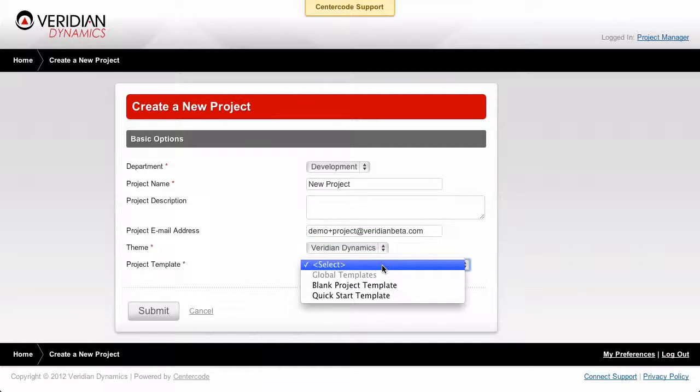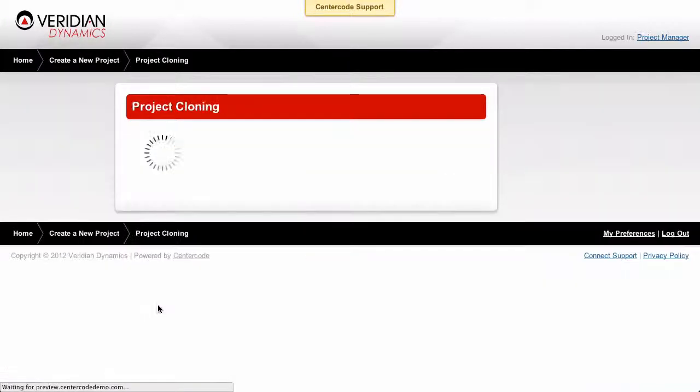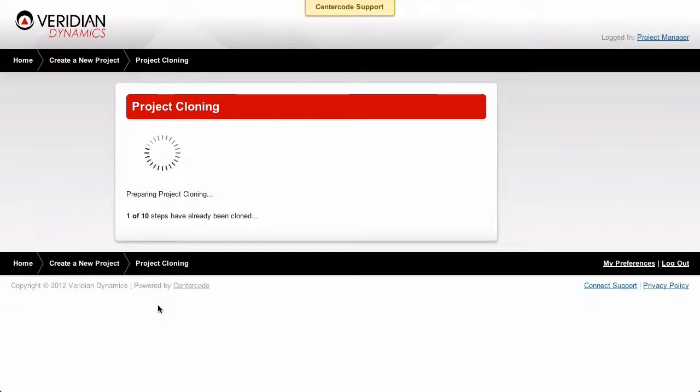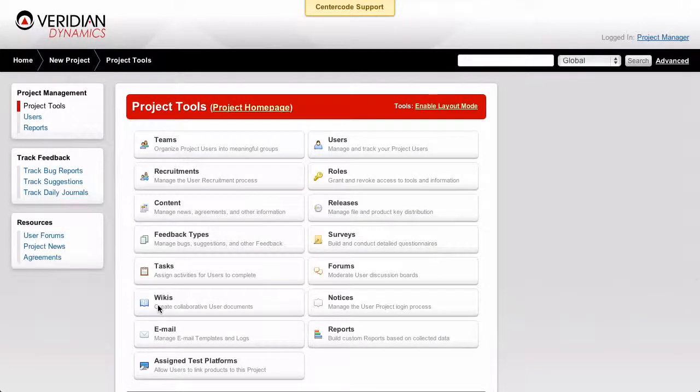Now, those other projects that we had aren't set as being global templates, so I can't choose to create my project based off one of those previous ones. In this case, I'm going to choose the Quick Start template and submit. Now, on the back end, it'll be cloning all the different pieces of information within the projects, and once it's finished, we'll be dropped right on our project tools page, as you can see here.